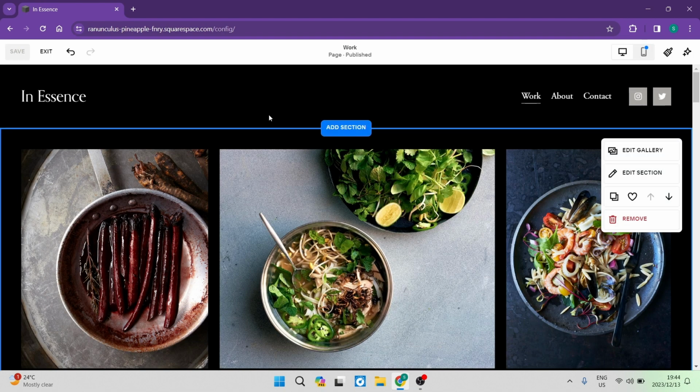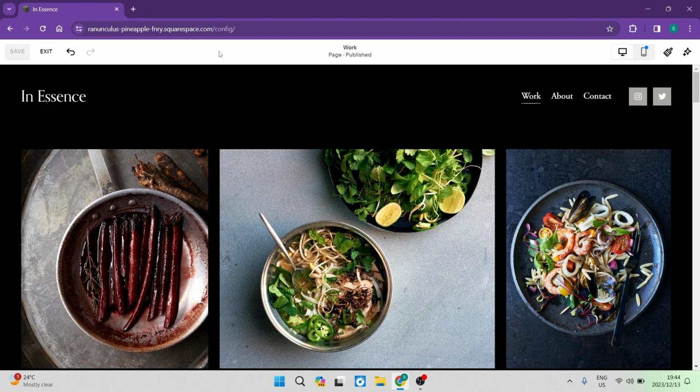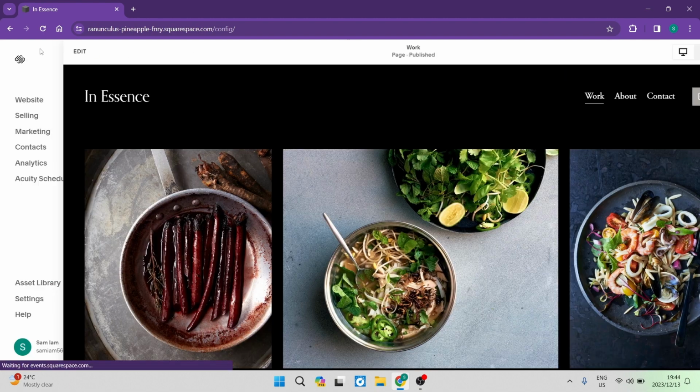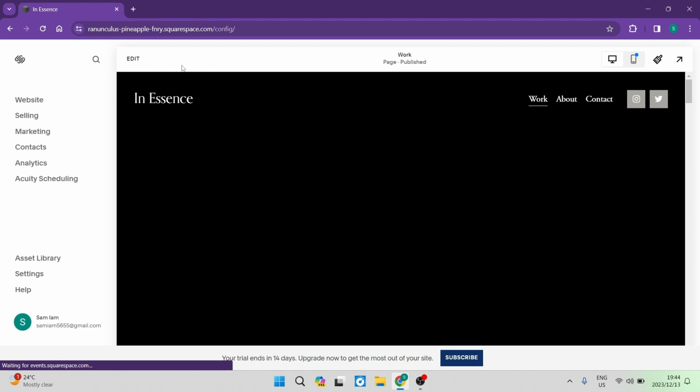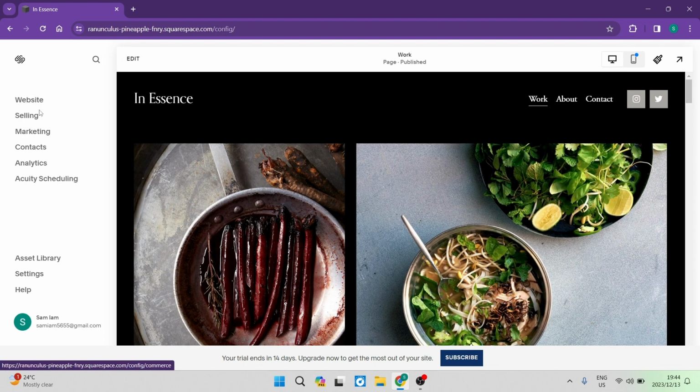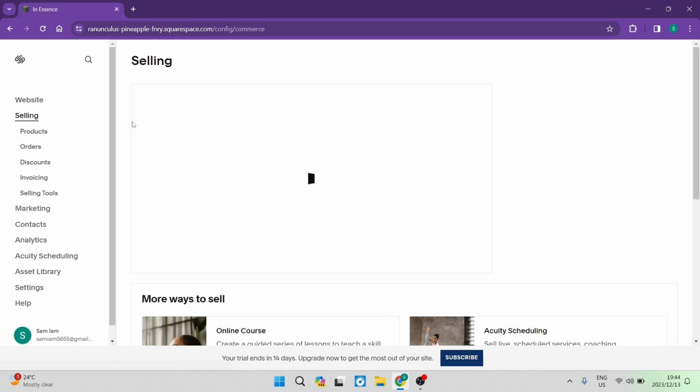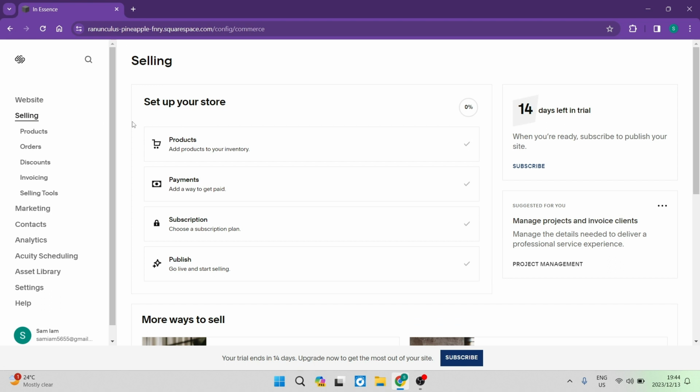We're going to now close this over here, and we can go over to the left hand side and tap on exit. You can see now that we've exited our editor, and again on the left hand side we have this toolbar over here. So what we're going to do is we're going to go into selling. And if you are selling anything on your website, this is the place where you can set that up. So you can enter in some products, you can enter in your payment methods, you can also change subscription plans, and then you can go ahead now and tap on publish, and you can publish your store.